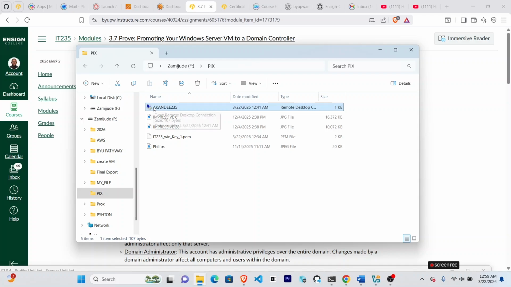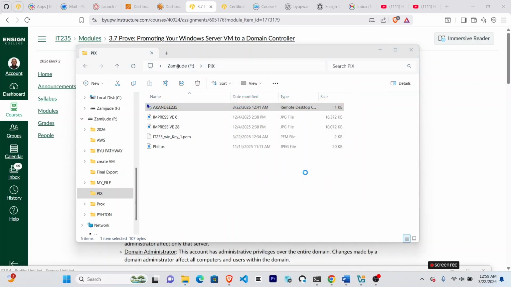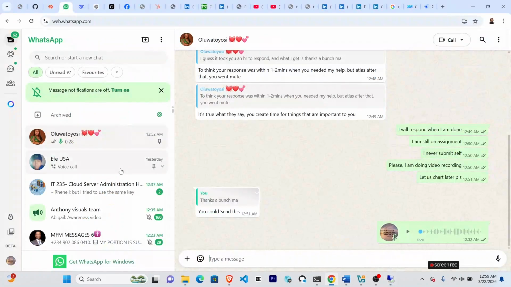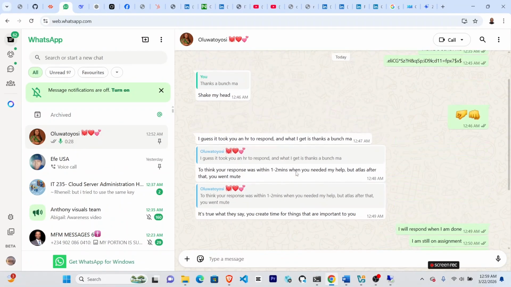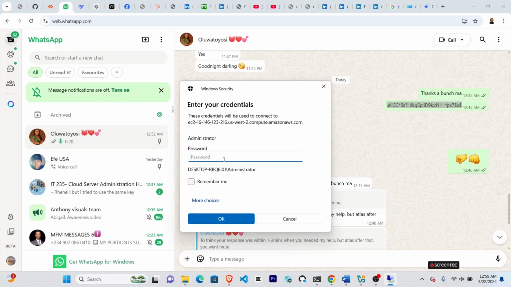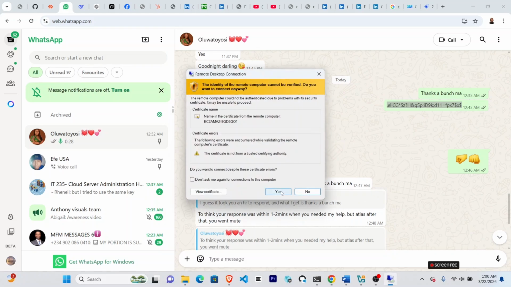All right, first and foremost, here is my remote desktop connection. Okay, I'm going to copy. Let me copy. All right, here's my password.